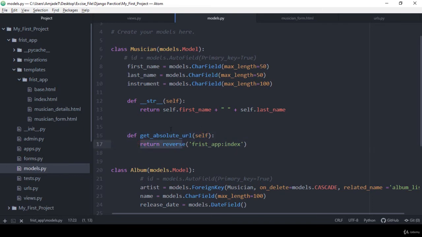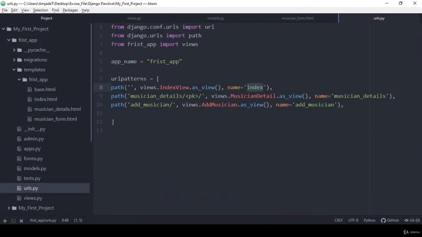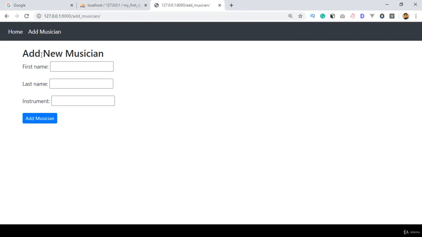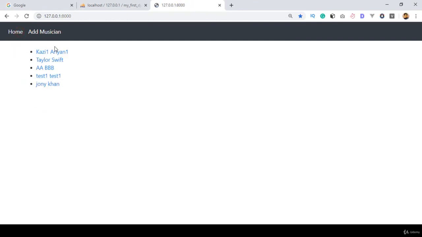When this data is inserted, it should be redirected to our fast app index. That means in our URL. Into the URL, I have already defined our path as home, and for the home, I have defined the name as index. So now you can see when this data is inserted, it's redirected to our home page, right, friend?